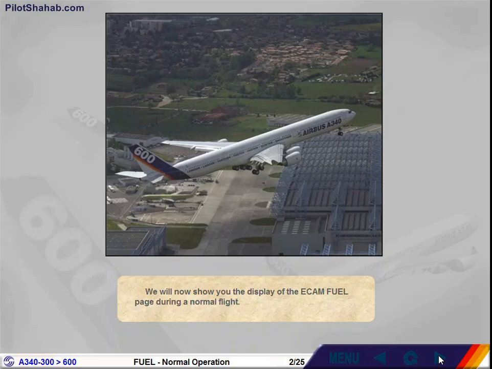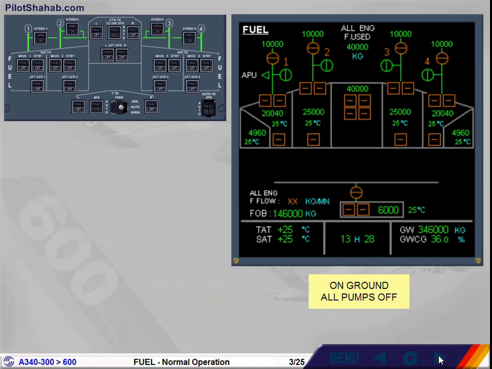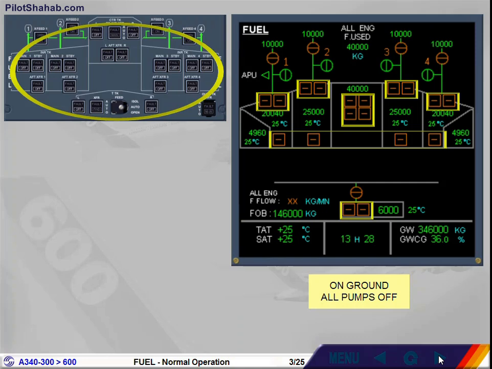We will now show you the display of the ECAM fuel page during a normal flight. First of all, let's review the ECAM fuel page on ground before engine start. You can notice that all pumps are off, cross-line amber, as indicated by the white off lights on the fuel overhead panel.